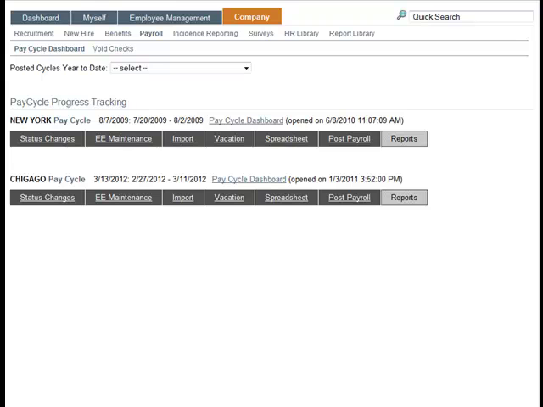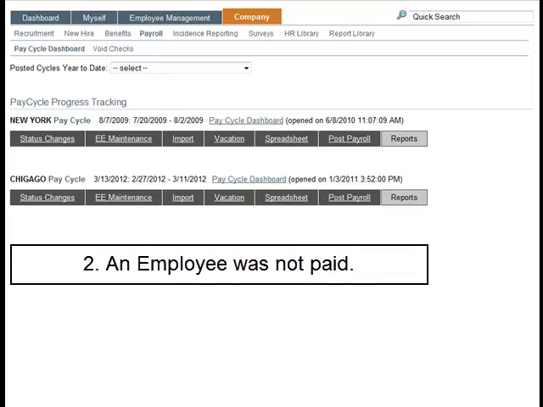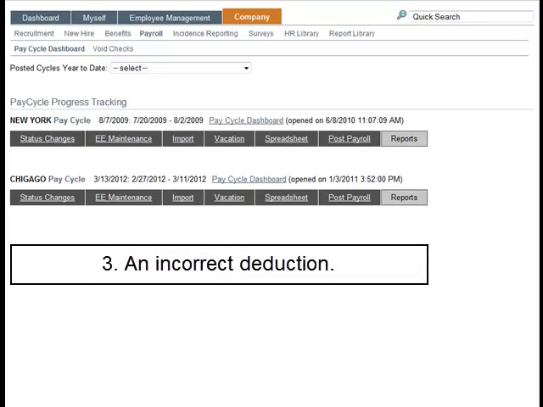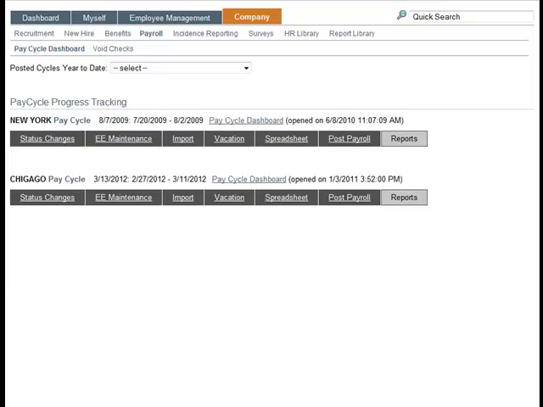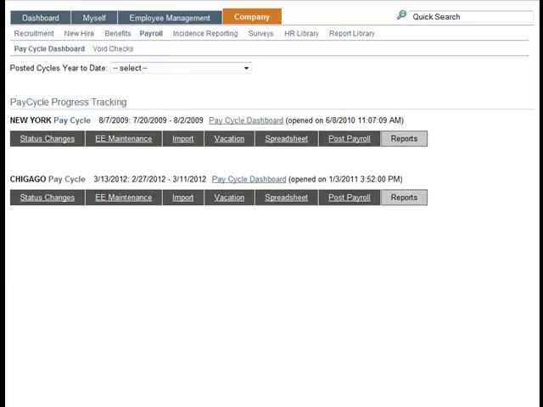The last subject in this demo is off-cycle payrolls. An off-cycle payroll is a payroll that is run outside of your company's normal processing schedule. Some common reasons for an off-cycle include an employee was underpaid on a normal scheduled payroll, an employee was not paid at all on the scheduled payroll and should have been, an employee had a deduction come out of their paycheck that should not have, and they need to be reimbursed for this. An employee is terminated, and due to state law, they must receive their final payment before their next scheduled payroll.